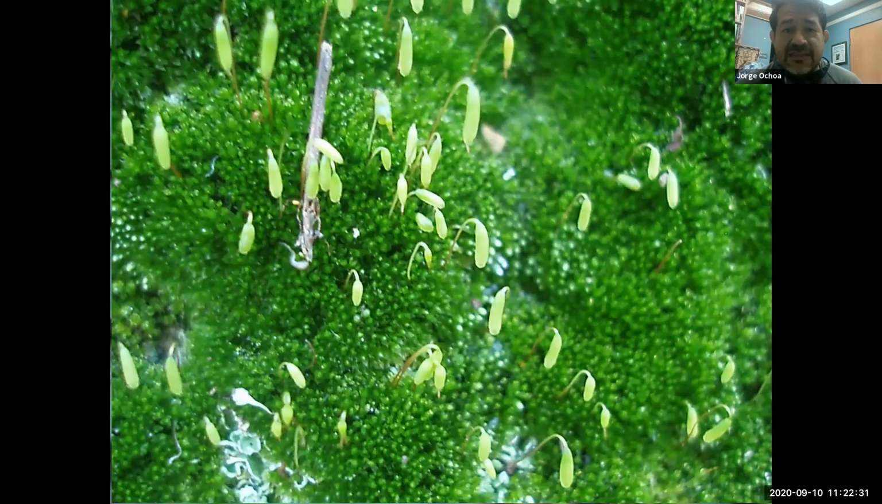There's going to be many, many types here. Some of them are going to cover the ground. They're very dominant in some habitat. But we see here, these clubs that come up from the plant, that is the spore-bearing structure. They have a cap, and when they're ready, the spores are going to burst the cap, and they're going to fly out and hopefully land somewhere where they're going to have moist habitat to germinate and grow.